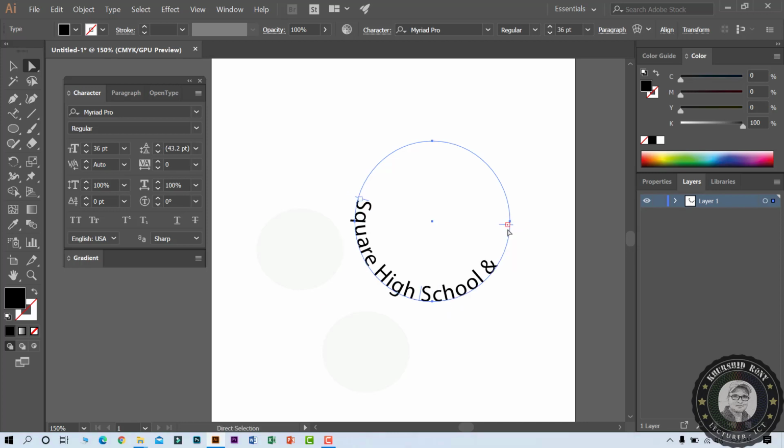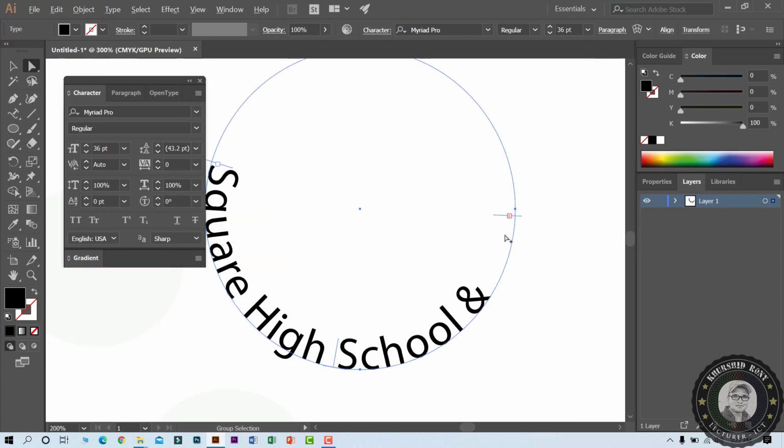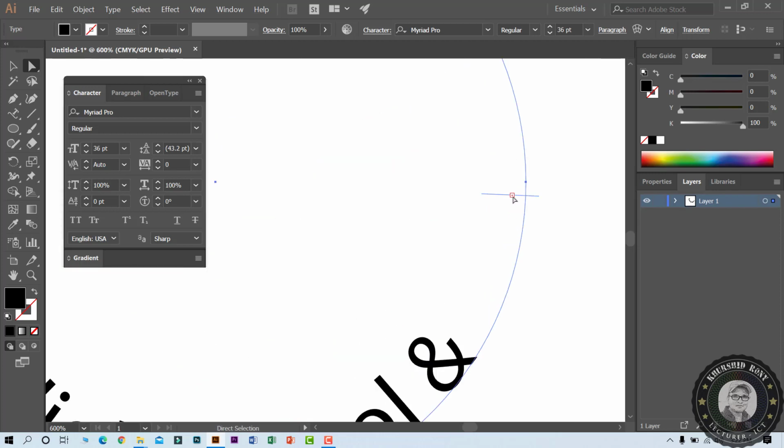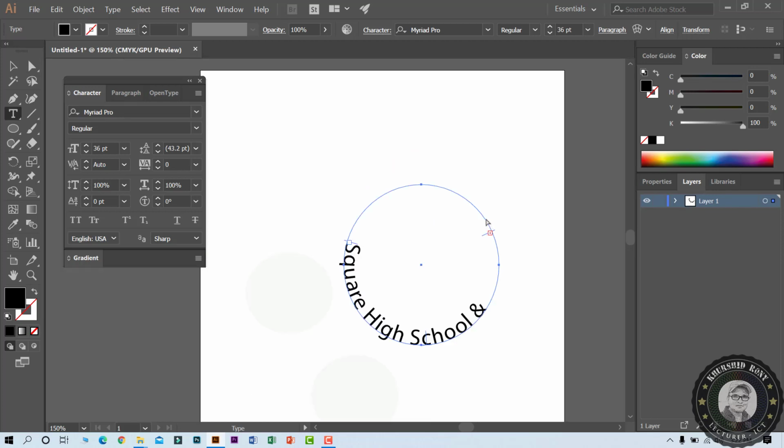If you shift the text inside the circle, then you will notice some text or part of your text is missing, and if you look closely, there is a plus sign showing with this handle. If I click and drag with the direct selection tool, then the missing part of the text will be visible. Okay.